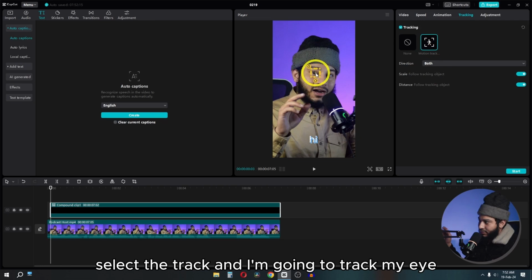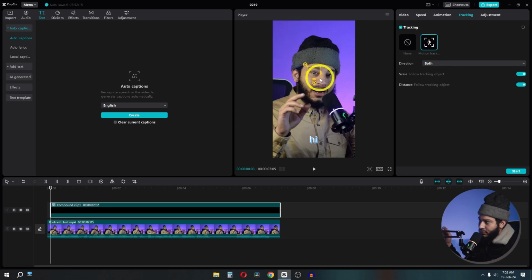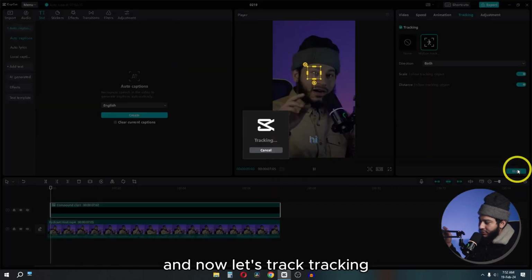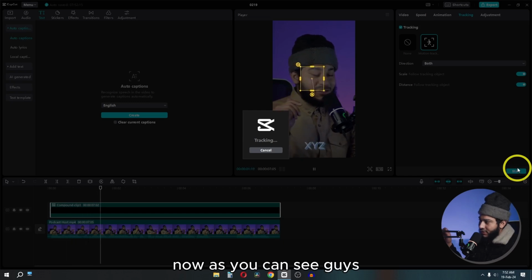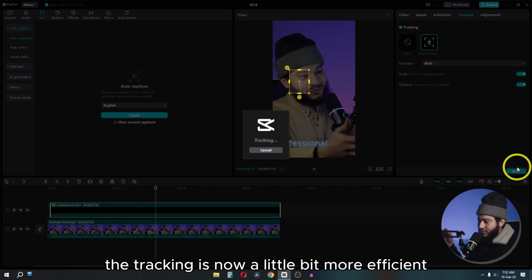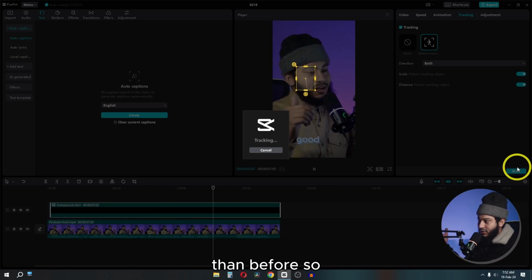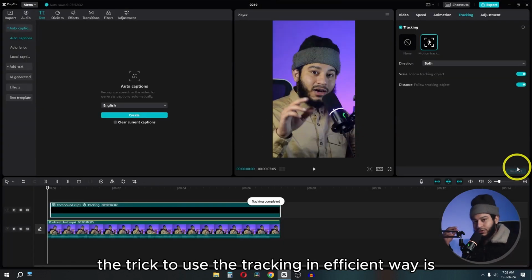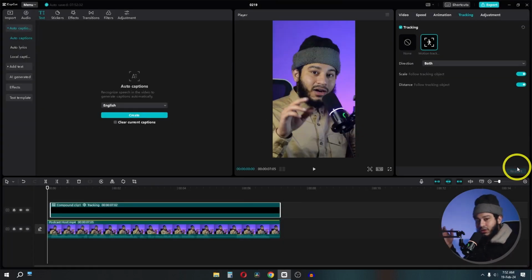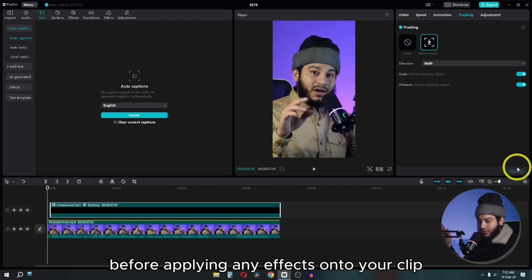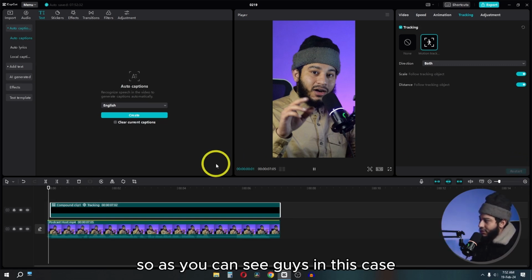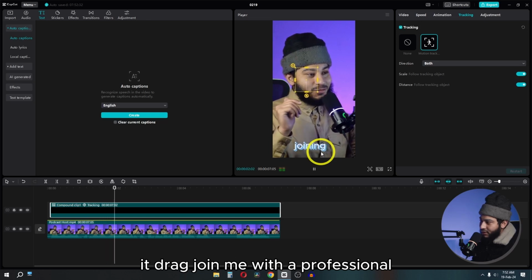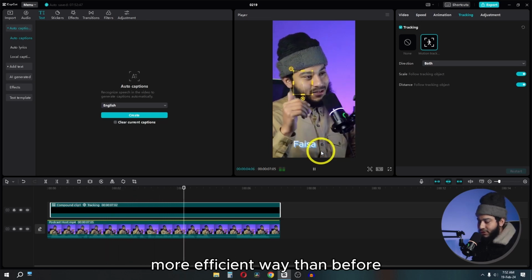and I'm going to track my eye. Let's increase the window a little bit and now let's start tracking. Now as you can see guys, the tracking is now a little bit more efficient than before. So the trick to use the tracking in an efficient way is not to apply anything to your clip. Just track your clip before applying any effects onto your clip. So as you can see guys, in this case it tracked me in a more professional and efficient way than before.